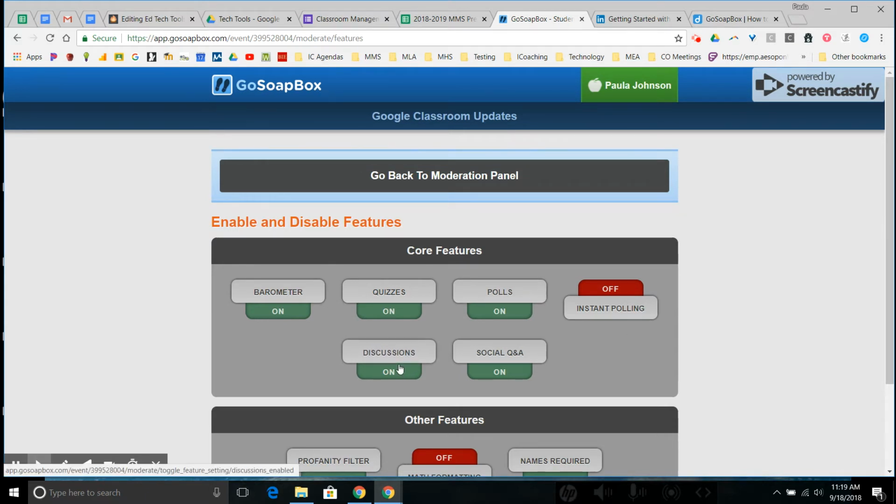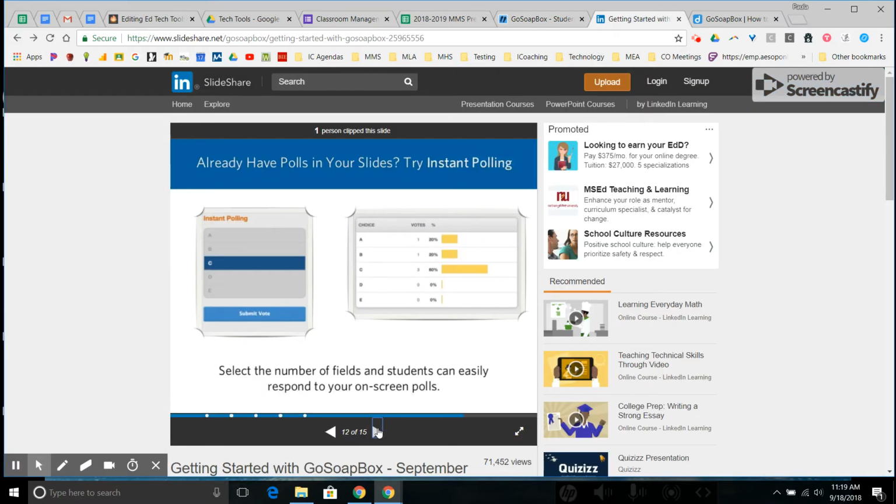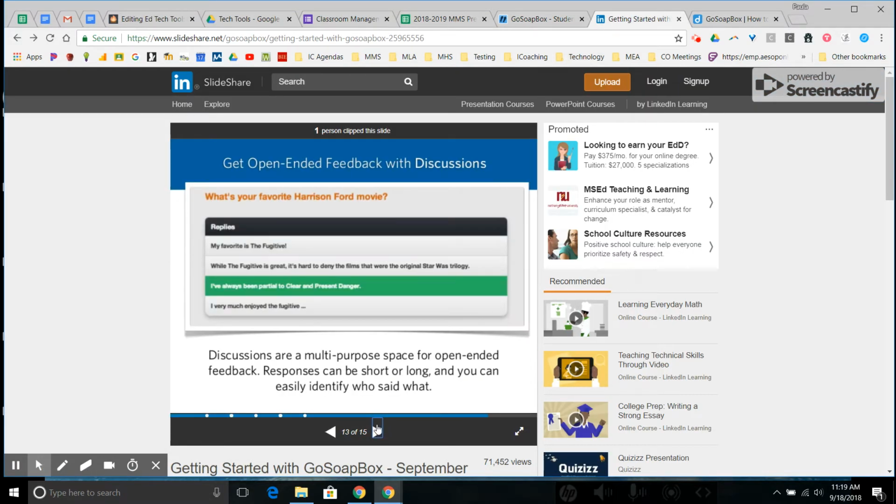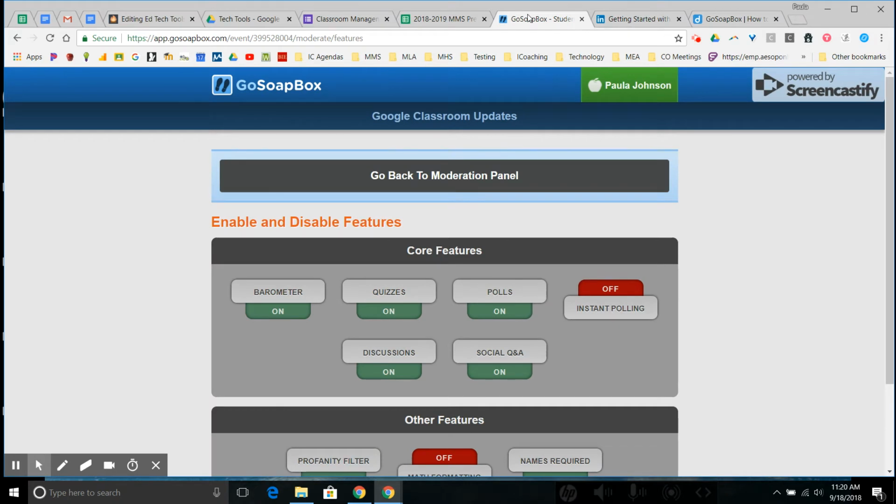Another thing you can do are discussions, and discussions are exactly that. You post a question, and then the kids free-form their answer, and they can write replies. So just having a discussion, and they can respond to each other through this.